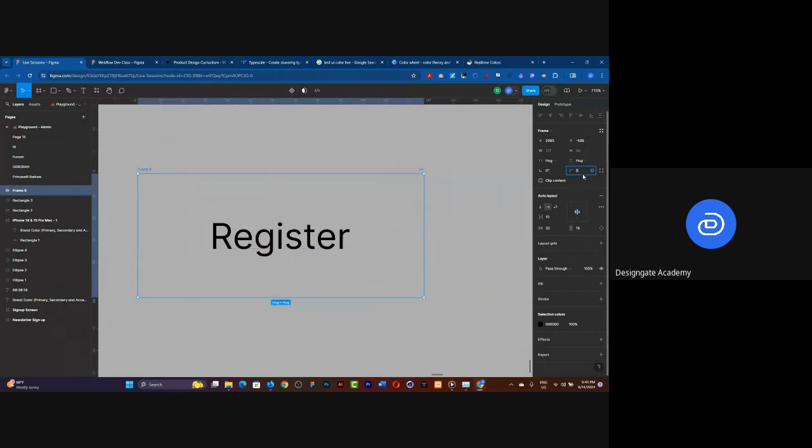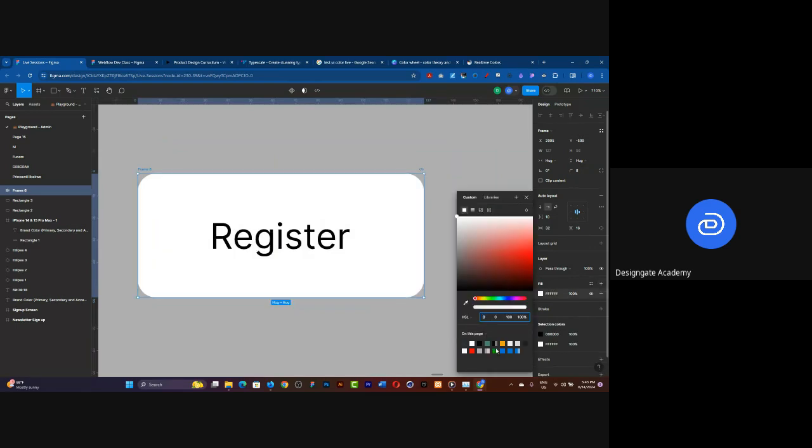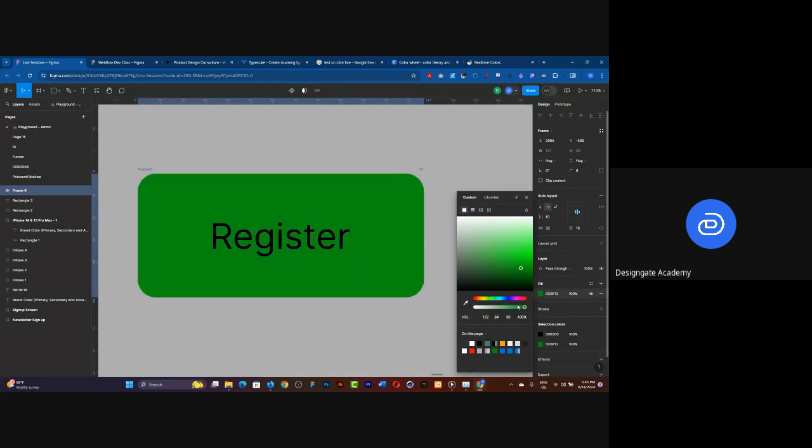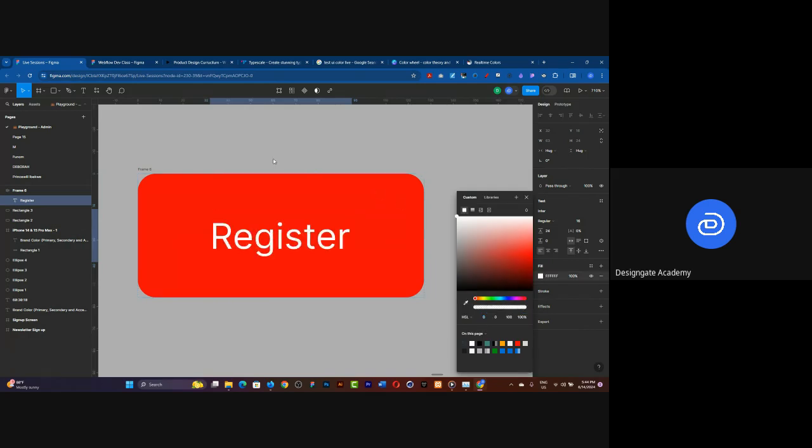Let's give it a tiny bit of corner radius. For the fill, let's choose green. I don't like this green. Let me do red instead. And here, let's do white. Already you guys can do this. This is not the reason why I'm showing you this. Now you can start adding effects.